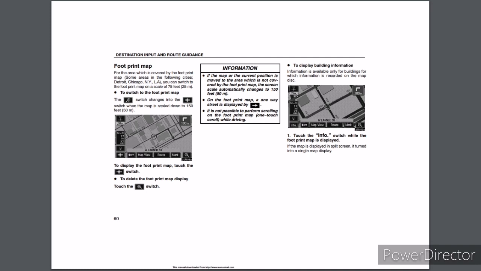Footprint map. For the area which is covered by the footprint map, some areas in the following cities: Detroit, Chicago, NY, LA, you can switch to the footprint map on a scale of 75 feet, 25 meters. To switch to the footprint map, the zoom in switch changes into the footprint map switch when the map is scaled down to 150 feet, 50 meters. To display the footprint map, touch the footprint map switch. To delete the footprint map display, touch the zoom out switch.